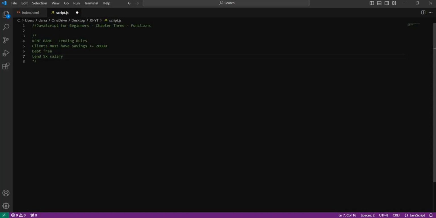So there'll be some conditions based on what our manager has told us. So the client has to have savings greater than or equal to £20,000, and they must be debt free. If both of those conditions evaluate to true, our program will approve them for a mortgage, and then we'll just lend them 5 times their salary. Okay, so that is what we have to look forward to in this tutorial.